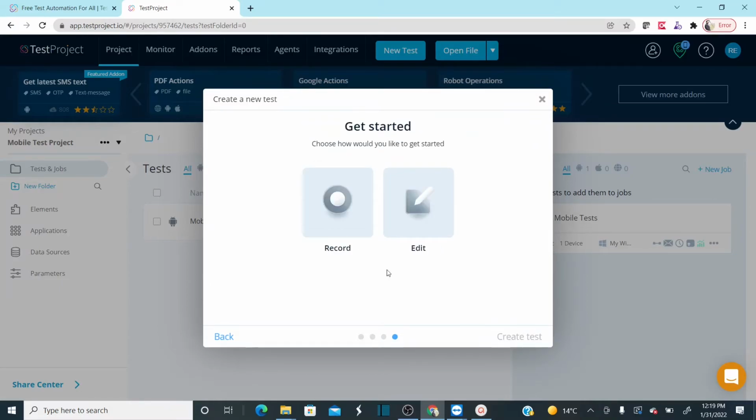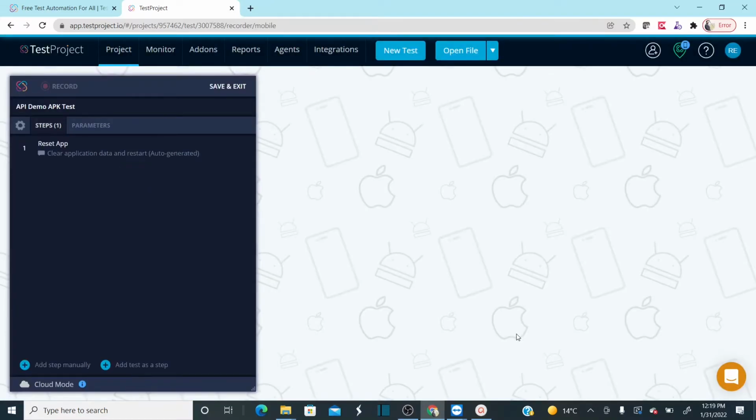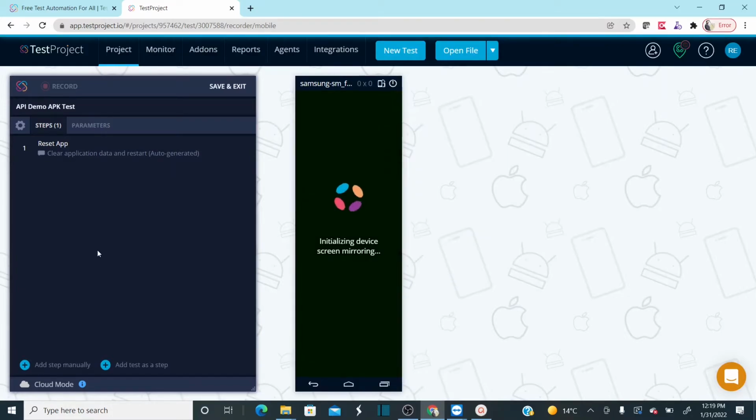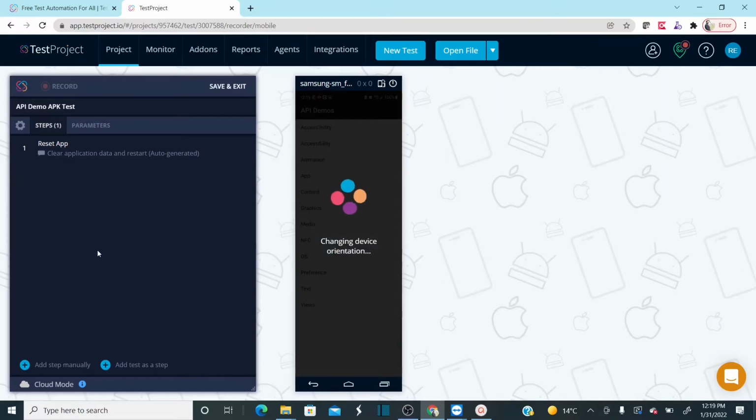As soon as you click on next, I'm going to record the test now. Start recording. As usual, your mobile view will be opening, and also the recording steps wizard will be opened. Now it is initiating the API demo application from the APK file. It's changing the device orientation. Okay, let's keep it.